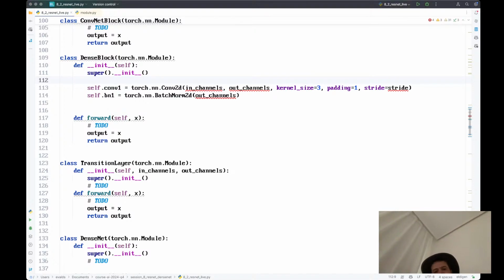The one thing that is interesting is that the output will be naturally increasing, because as soon as we concatenate them by the channel dimension, it will just keep getting larger and larger and larger. I'm just thinking what would be the best way to do this. Well, let me figure it out.